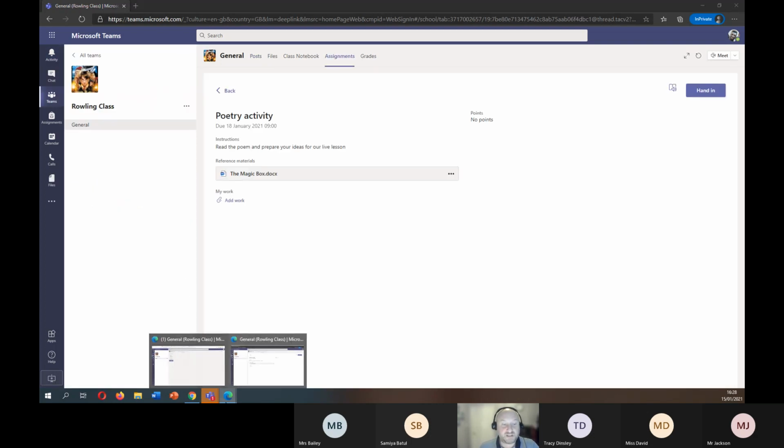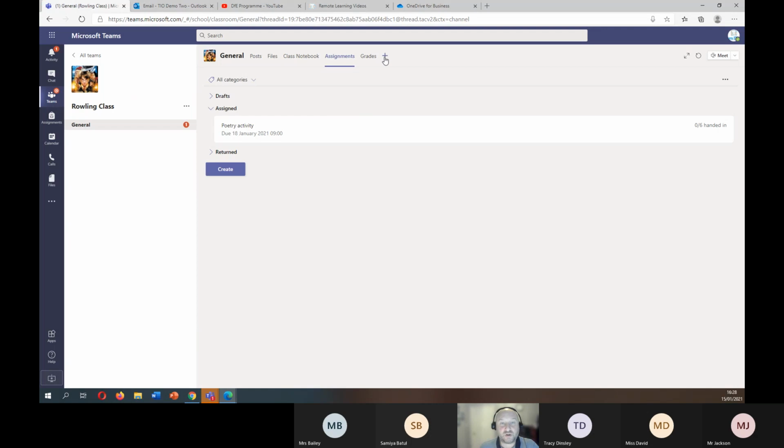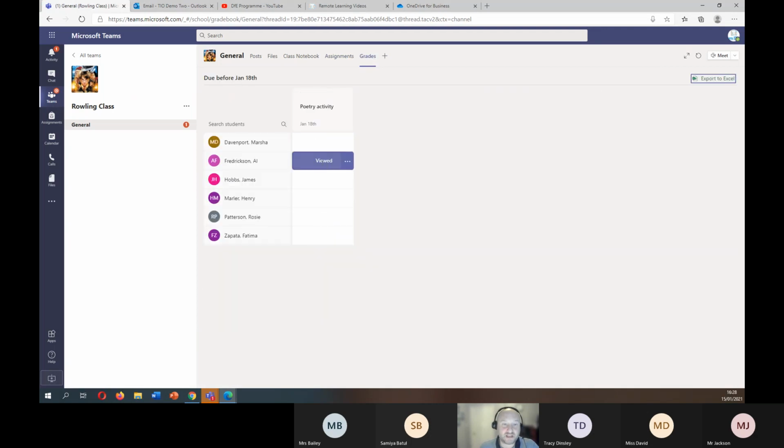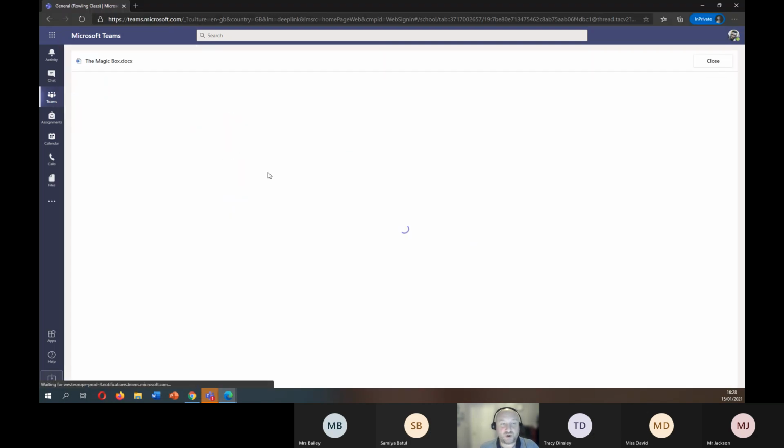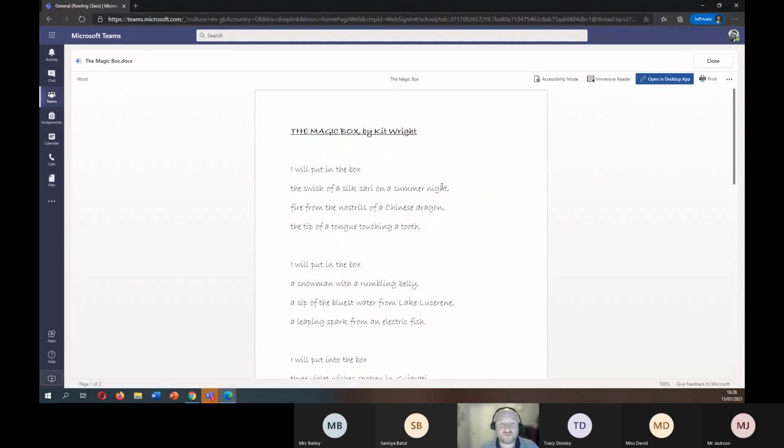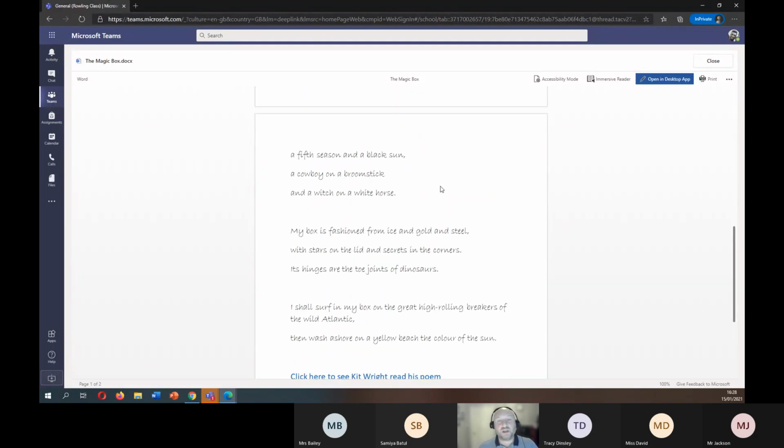This is one of the really nice bits of using Class Notebook. If I go over to grades now, I can now see that Al has viewed his assignment. So if you're getting children who aren't even opening it and they're saying they have, you will be able to see whether they've opened it or not. So I'll pop back into Al's side again now. Al's going to open up the magic box. Not literally, but he's going to open up the document. So he can read through this now, which I've got made for him.